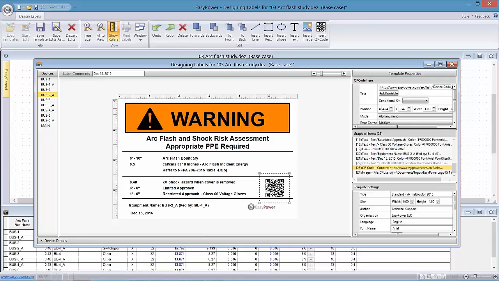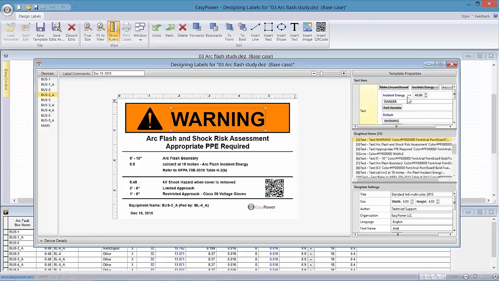So anyway, I wanted to share this with you. What we've talked about essentially is how to make modifications, and quite literally any part of this label can be modified. For instance, if I highlight the warning text here, you can see what we're showing is by default the text says warning. If it exceeds 40 calories, the text is going to say danger. So any element of this label can be not only customized, but can be made conditional upon the information that's coming from the arc flash hazard spreadsheet.